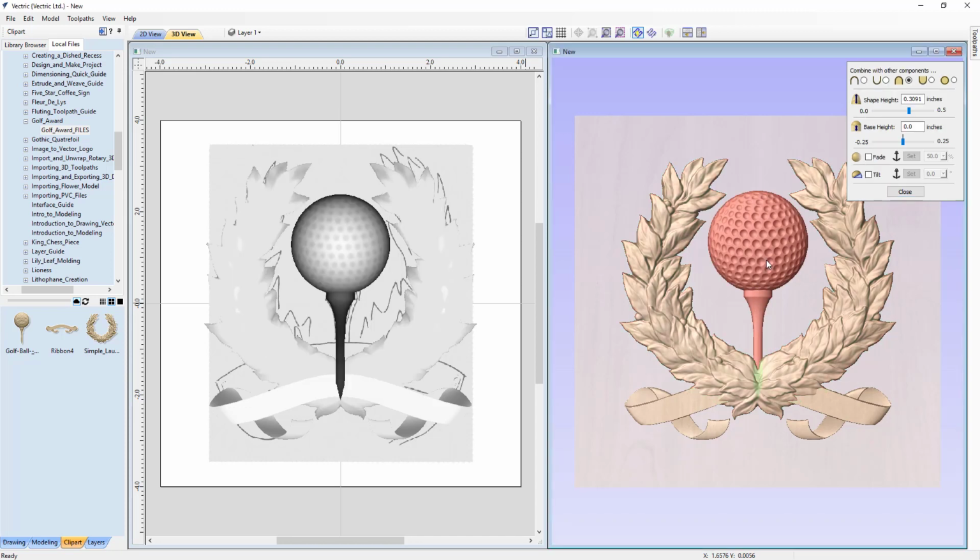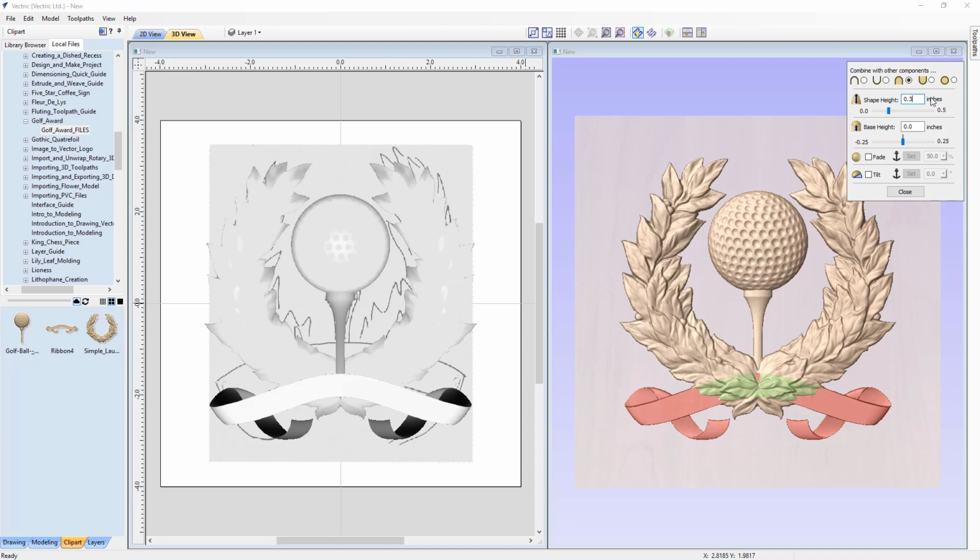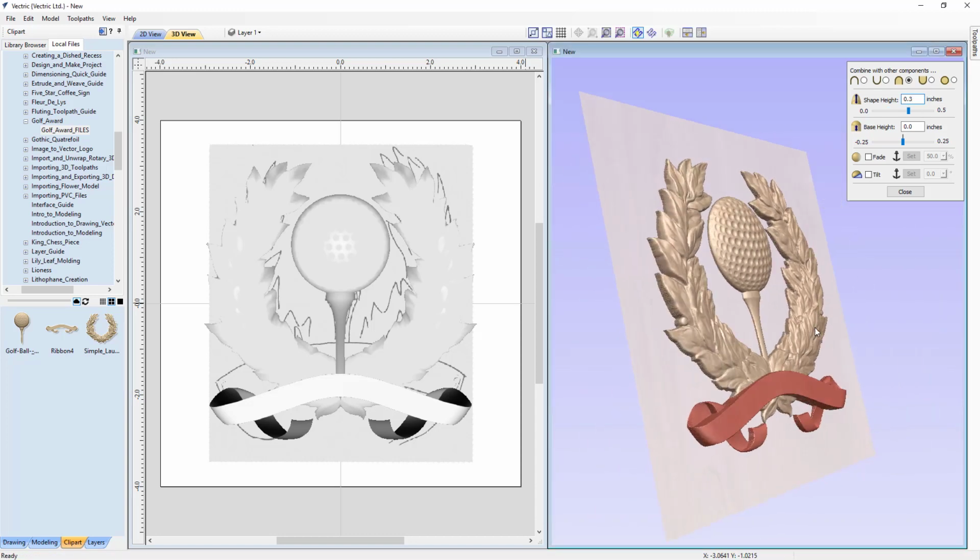Let's have a look at our golf ball and tee. Again, it's a little bit taller than our laurels, but not too bad. Let's change that to 0.3, spacebar. And then we're just going to see if we scale up the shape height of our ribbon, if it's going to work or not. It may or may not work. We're not quite sure. So let's change that to 0.3 and we'll see what happens. Oh, and that looks pretty good. I'm pretty happy with that.